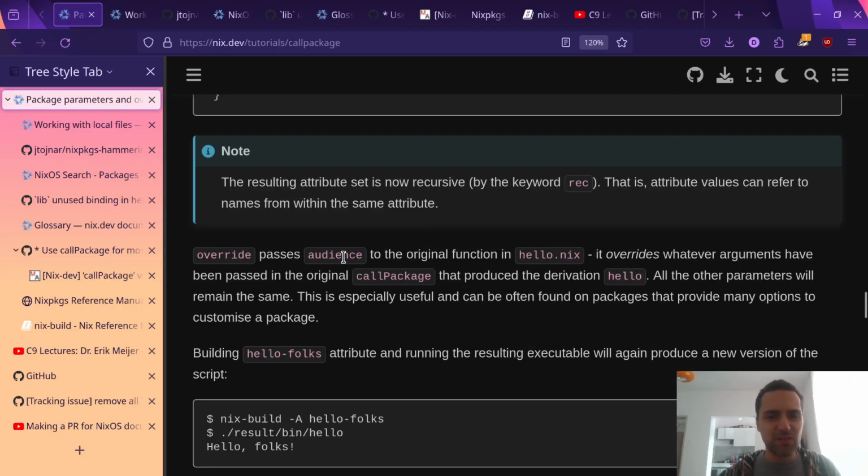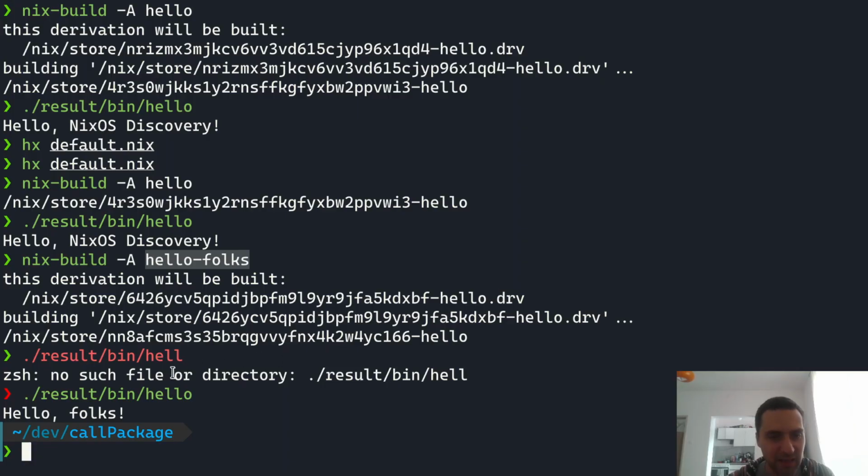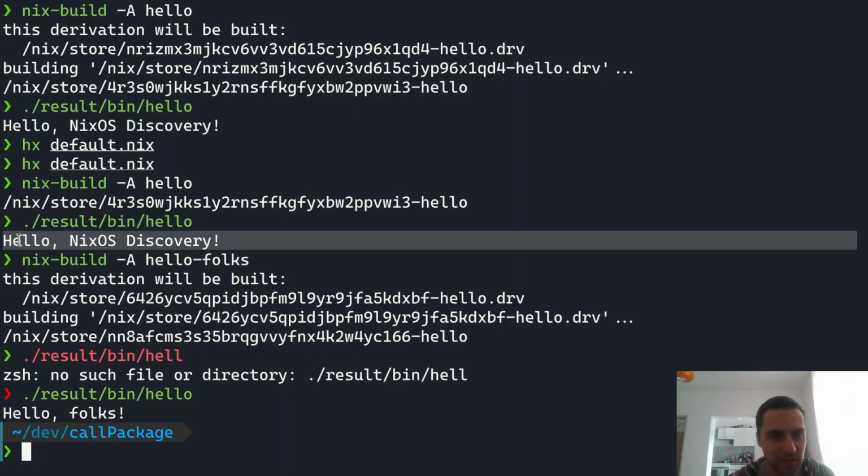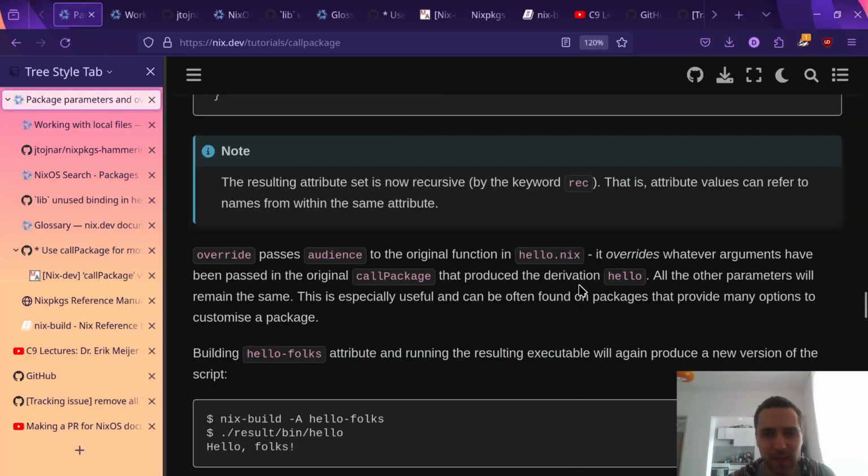Override passes audience to the original function in hello.nix. It overrides whatever arguments have been passed in the original callPackage that produced the derivation hello. And we had like NixOS discovery here. All the other parameters will remain the same. This is especially useful and can be often found on packages that provide many options to customize a package. Wow. Building hello-folks attribute and running the resulting executable will again produce a new version of the script.